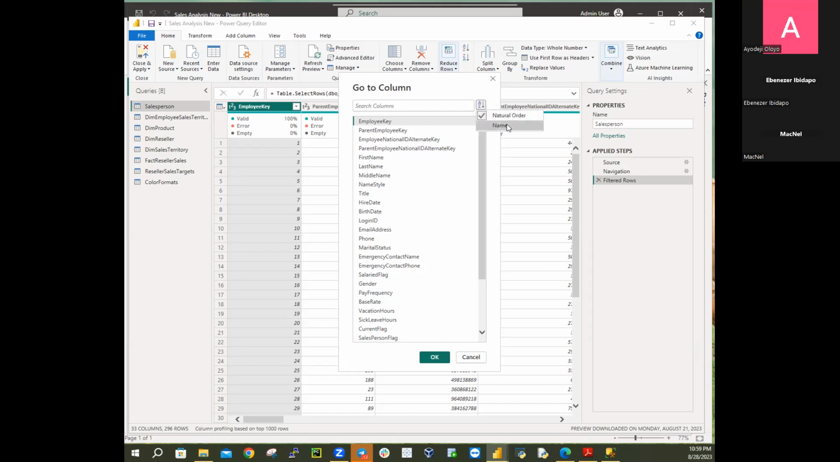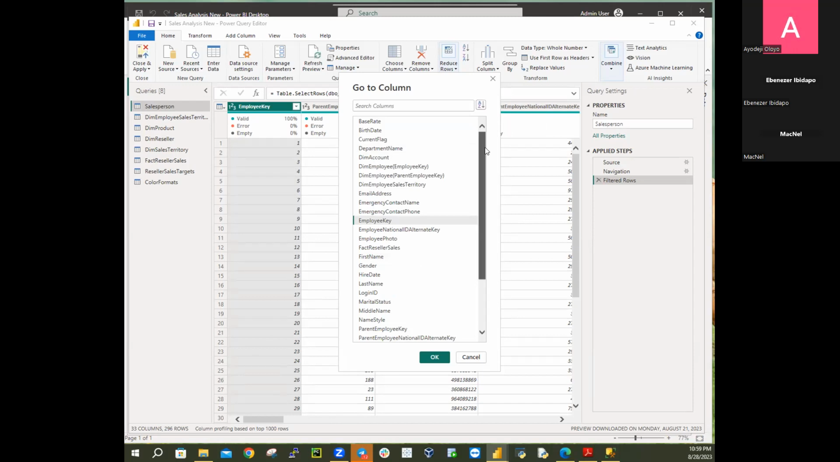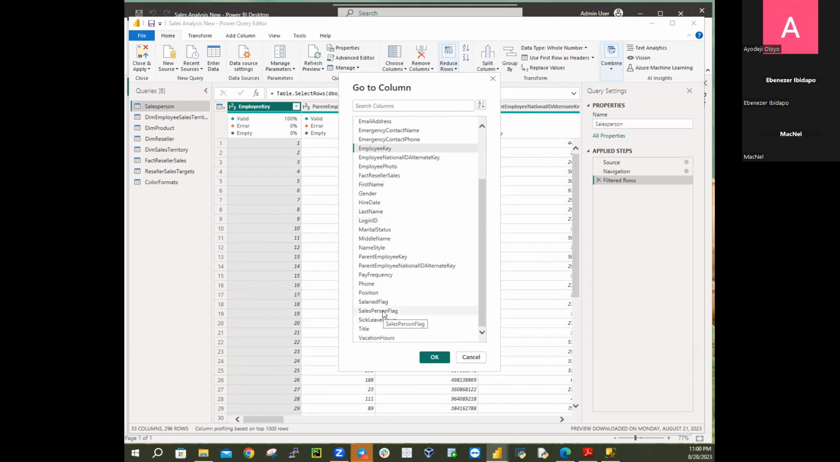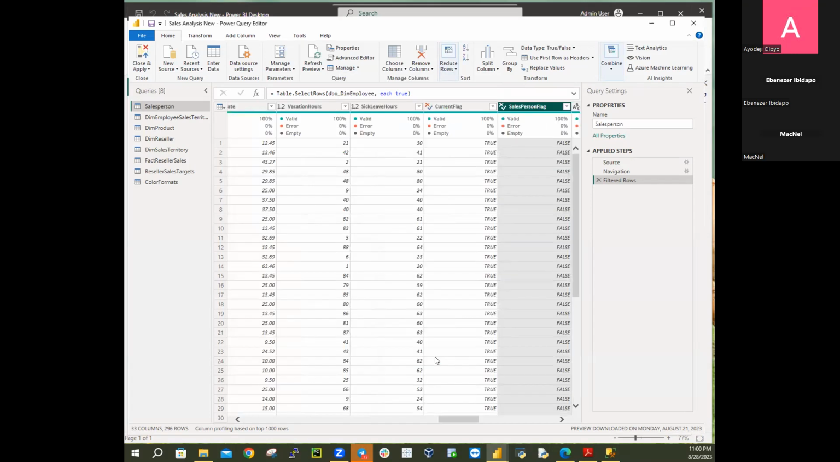and select name. Select name. So you are saying sort these column names alphabetical order, which it has done. Now I am looking for a column called salesperson flag. Can you locate salesperson flag now? Okay. Select it and click OK. So it has taken me to a salesperson flag. Are you okay? That's the column.